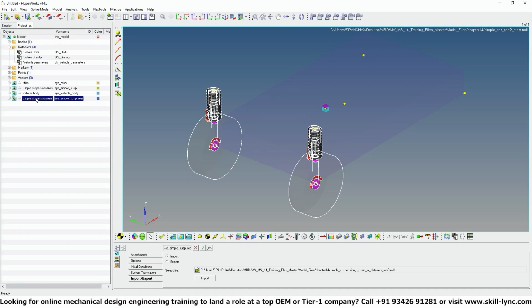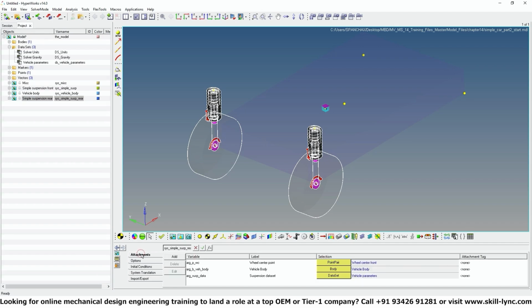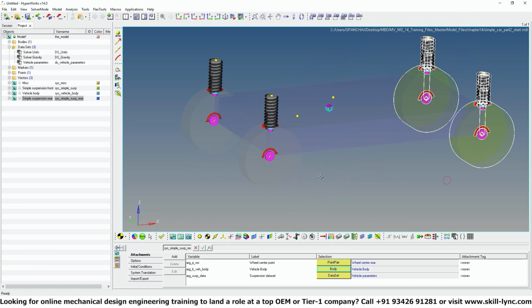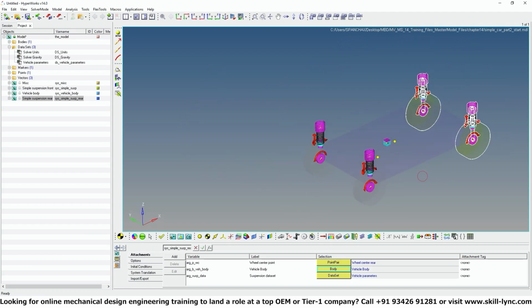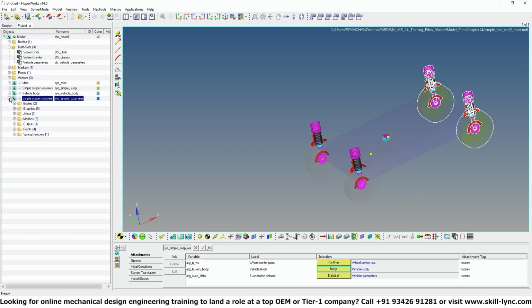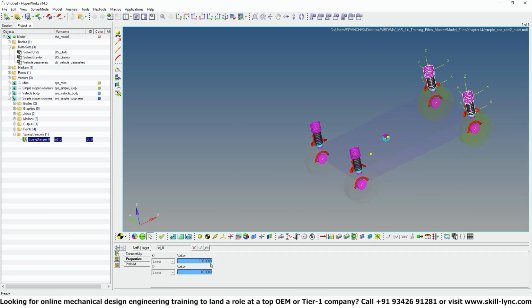You can see that this particular system has been imported. Now the only thing that you need to do is go to attachments, and in the point pair you need to select the vehicle center rar, sorry, the wheel center rar point. Okay, so you can see that now the model gets updated automatically. And if you expand this and click on the spring damper, you can see that these values are also updated automatically to 110.